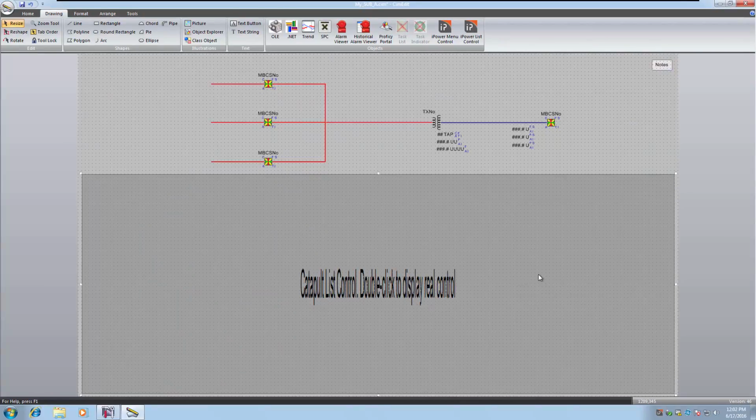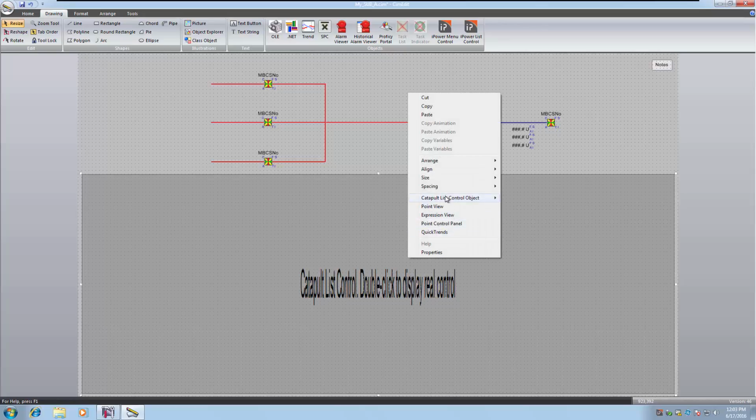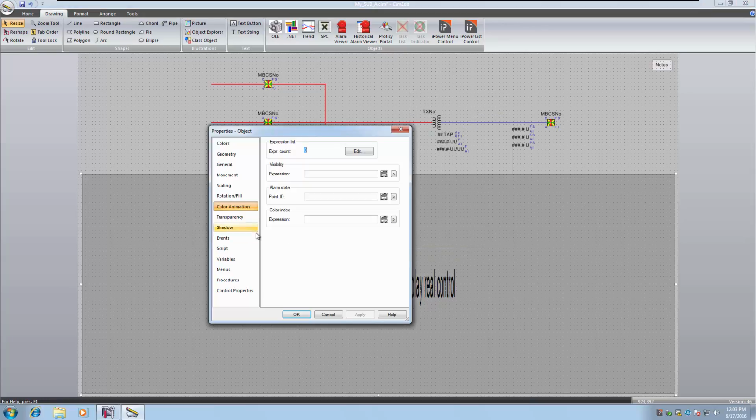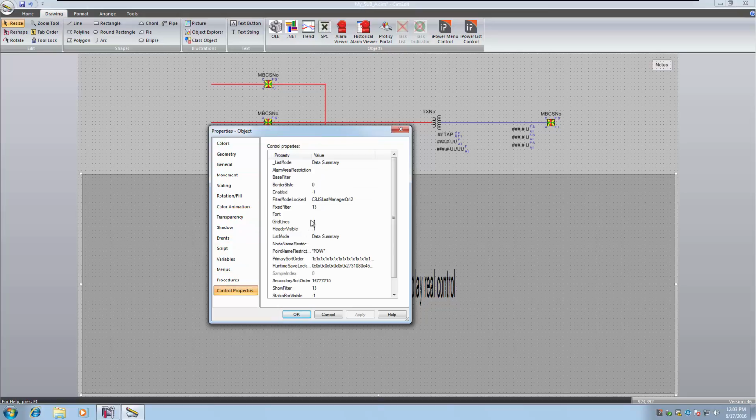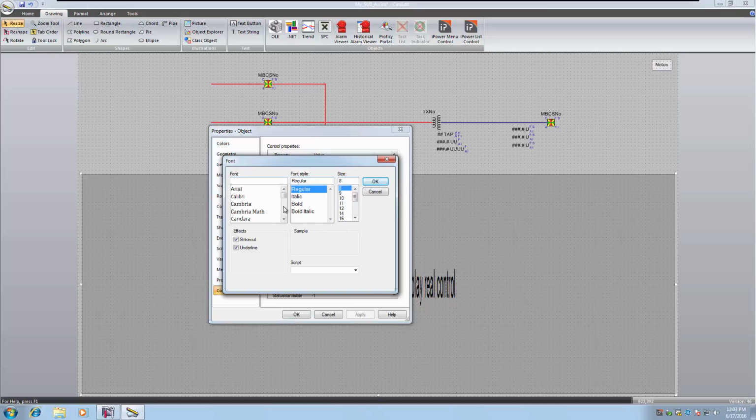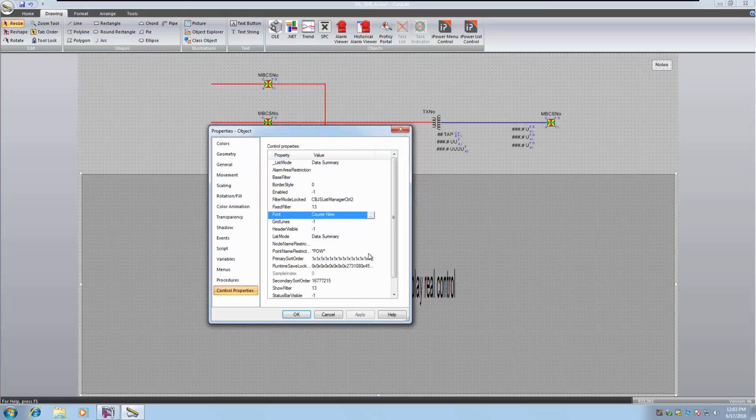Now just before we go through and view those changes or test those changes, I want to change the font type that I'm going to use in this report. So again, we right click on the list control, but this time instead of the catapult list control object, we'll use the actual display properties. And we'll go through to control properties at the bottom. We'll select font. I want to use Courier New as my font. I'm going to deselect the strikeout and underline options and OK that, and apply and OK that.